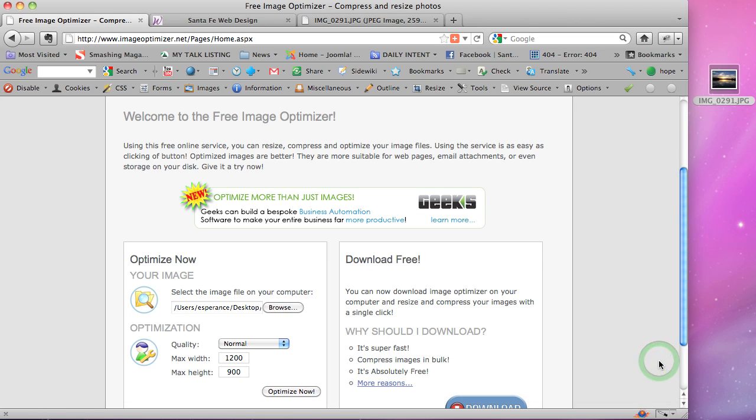I'm clicking on open. Now, see where it says the quality normal? I would say start with normal and see how it goes. Because you can make it smaller, you can assign these attributes here, or you can just say, well, I want a maximum width of 700 and a maximum height of 500. Okay, so it's not going to let it be any taller than 500 or any wider than 700. Now click on Optimize Now.